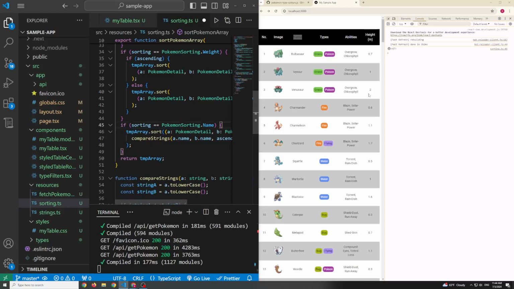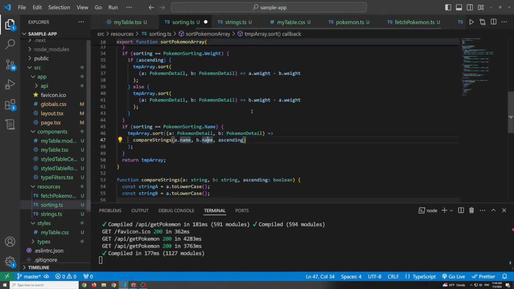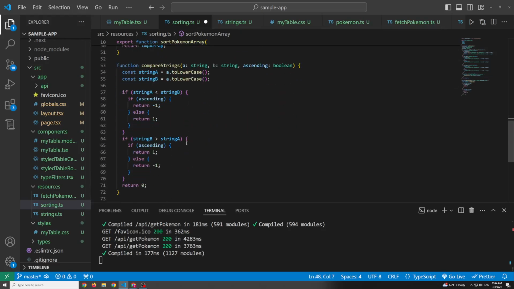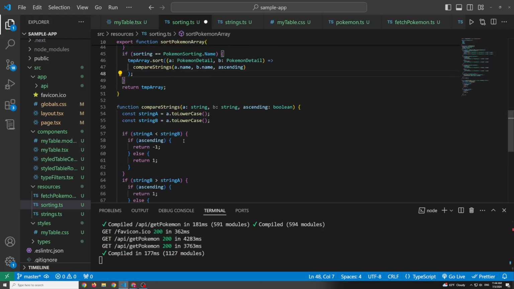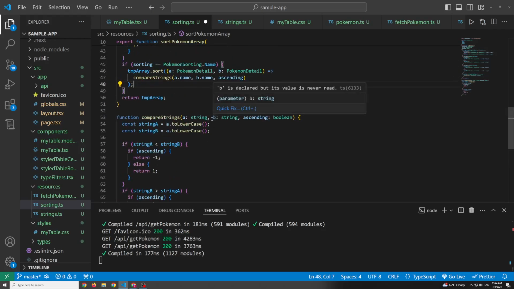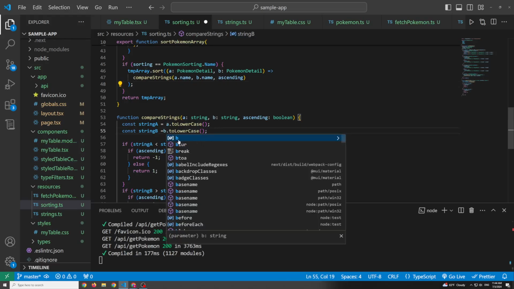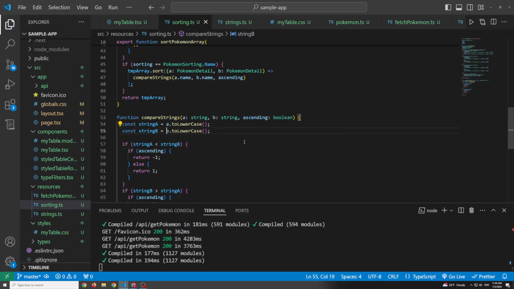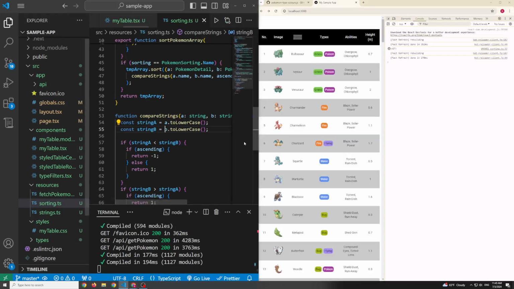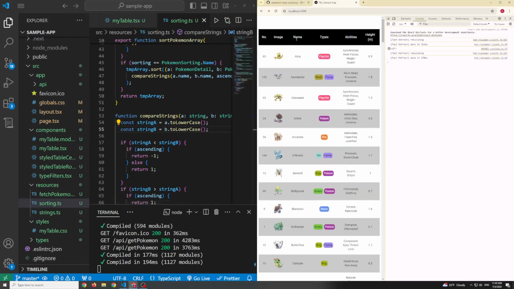Just means our comparison isn't working perfectly. It's not working for comparing the two. Oh, I haven't used B. Okay. It's fine. All of them are equal because I didn't set B there. Okay. There we go. Look at that.